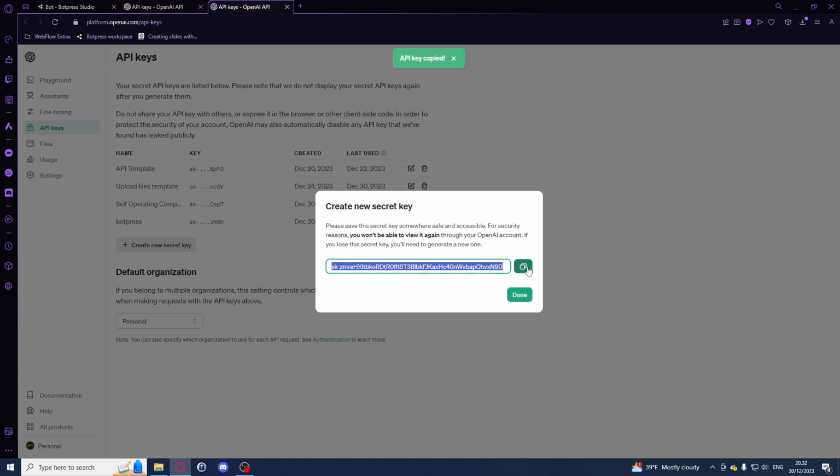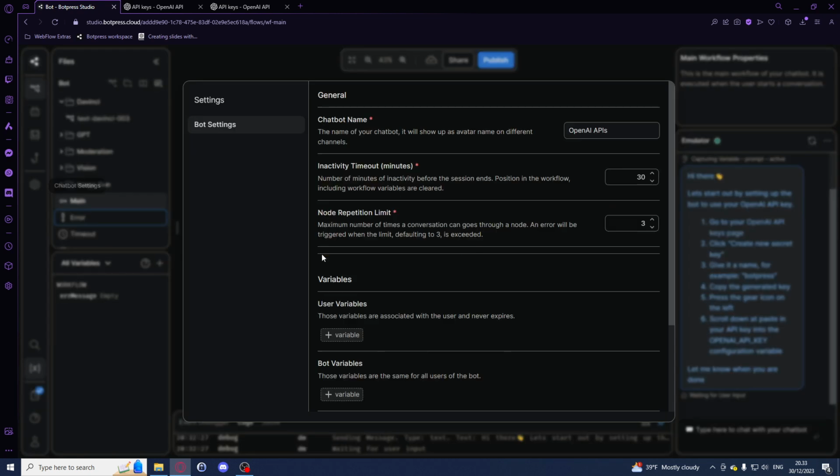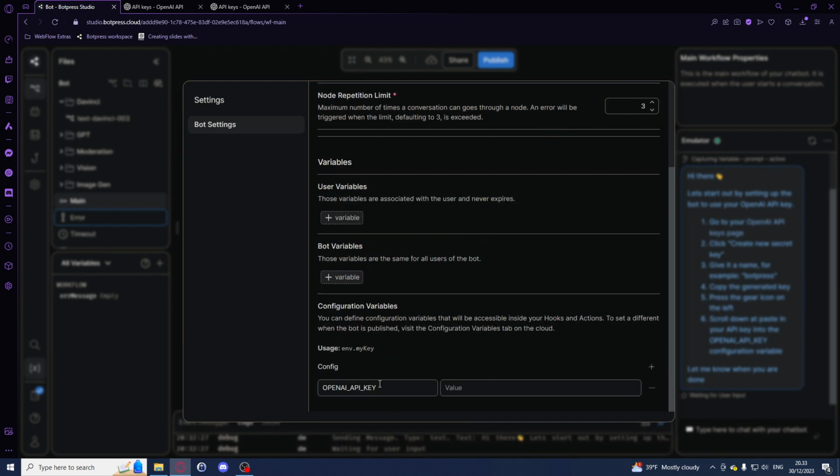Once you have gone through it and verified that you are human, you will just see this page. Just copy your OpenAI API key, and then we'll continue on. So we have now copied the generated key, and we'll now press the gear icon here on the left, so this one. And once we are in here, we'll scroll down, we will see this configuration variable, and here the value, we'll just paste in our API key and make sure that it's just the API key.